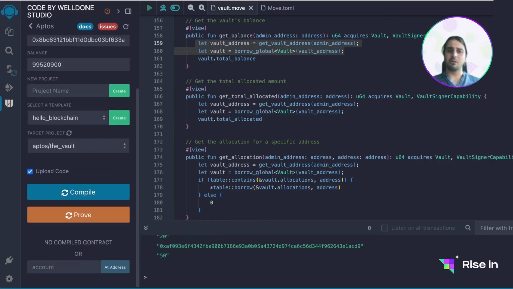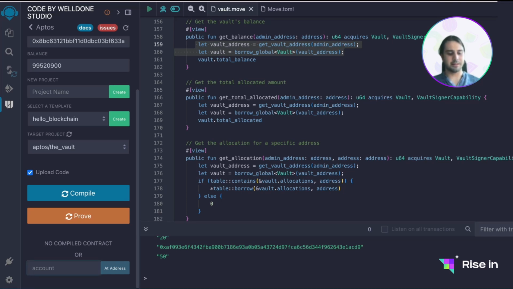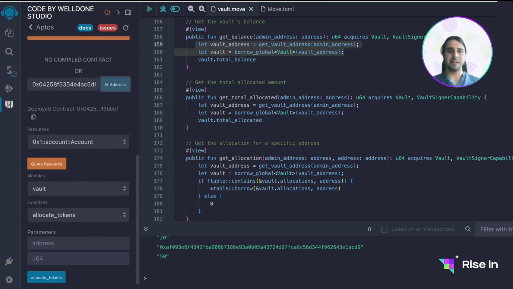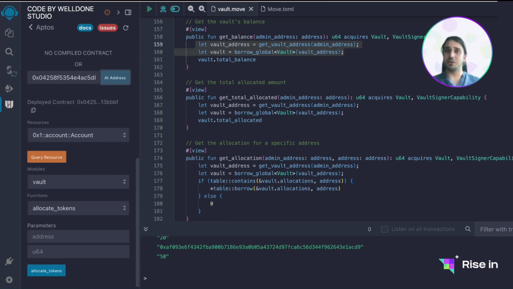Now we have lost our contract, but do not worry. I'm going to get the admin address from the previous one, which was Zeus, and then I'm going to paste it in here. We are going to say add address. As you can see, we have our functions still in this address. So we can continue using the admin's address because our vault is associated with the admin address. And that's why we were finding the vault getting the admin's address.